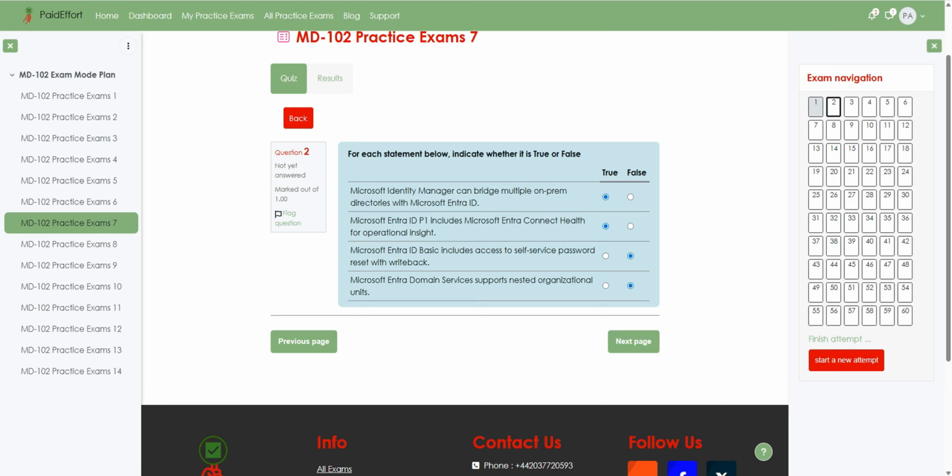To begin with, Microsoft Identity Manager truly integrates with Microsoft Entra ID to synchronize and manage identities across various on-premises systems, such as LDAP, Oracle, and Active Directory, so that first statement is accurate. Additionally, Entra ID P1 does include Connect Health, which gives administrators performance and usage data to help monitor hybrid identity environments, making the second statement true as well.